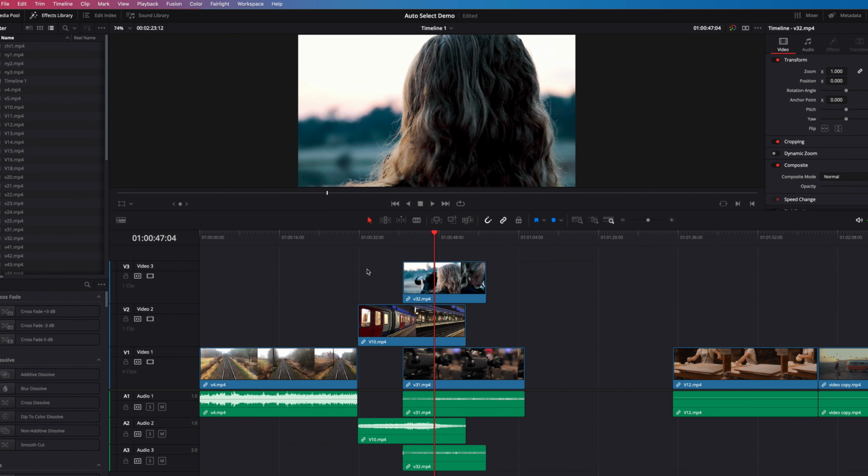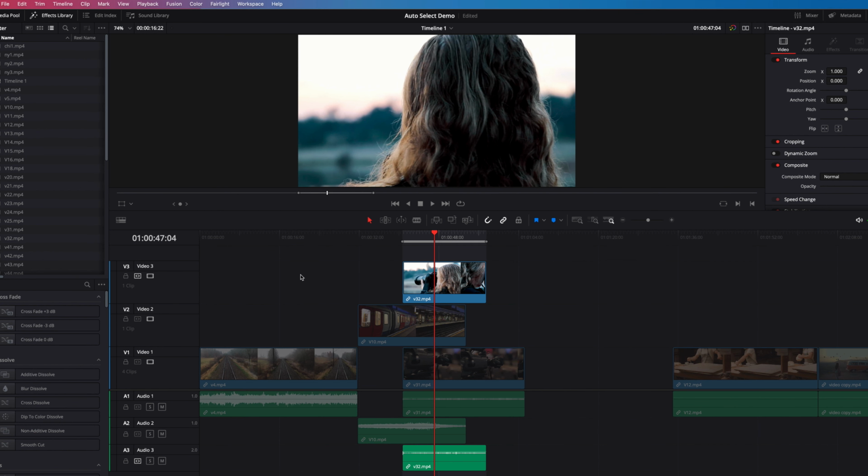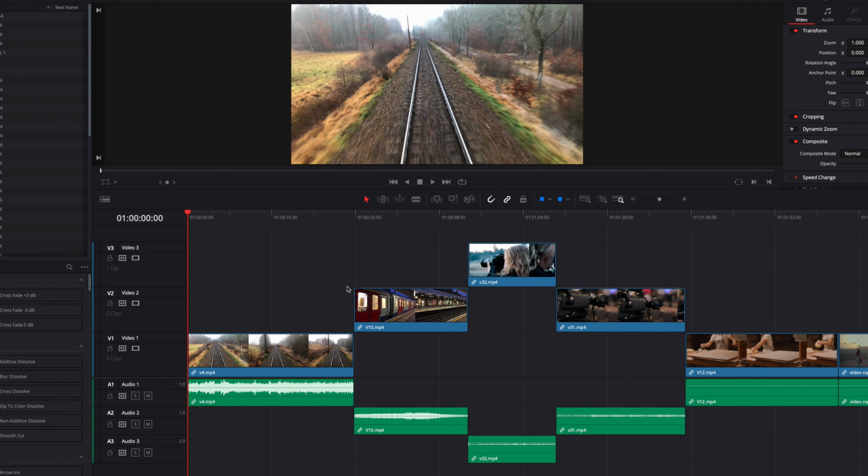And of course, for fun, if we turn off the auto select for the first track and the second track, now the clip that's on the highest track is going to be used to help us mark the in and out points automatically. So then now you guys see how important auto select is.